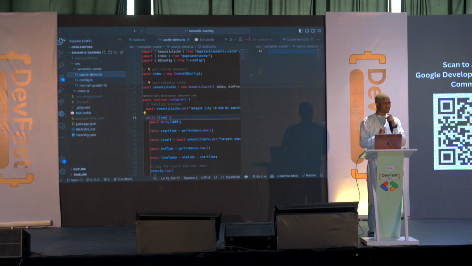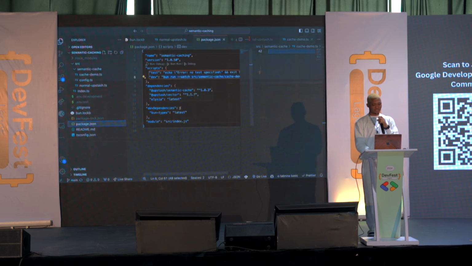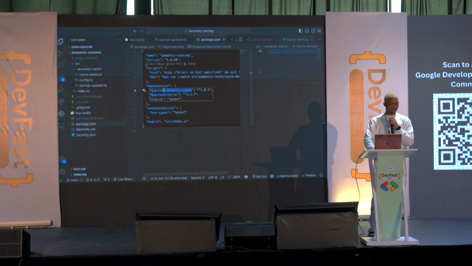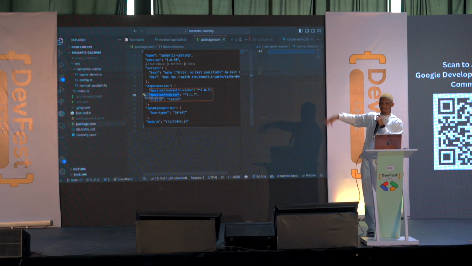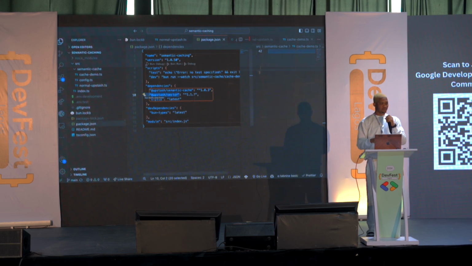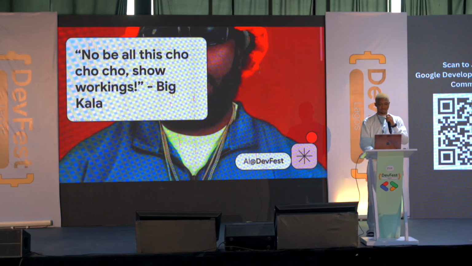I'm not going to stress you out with too many things. A few things you need to know about this code. I'm using a package called Semantic Cache from Upstash. I'm using the Upstash vector package. That is what gives me access to that thing I showed you that sits in between the user and the AI. Did you guys see that diagram? It was right here. Let me show you this diagram.